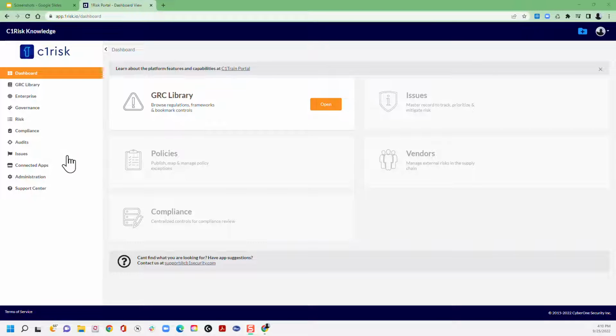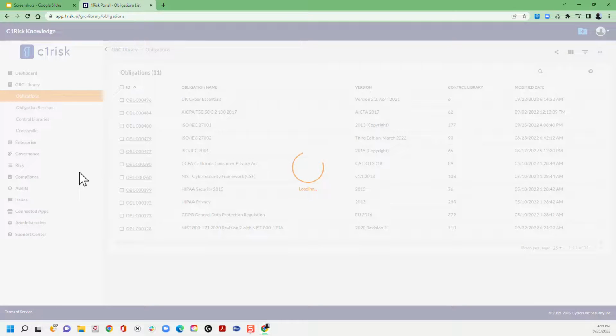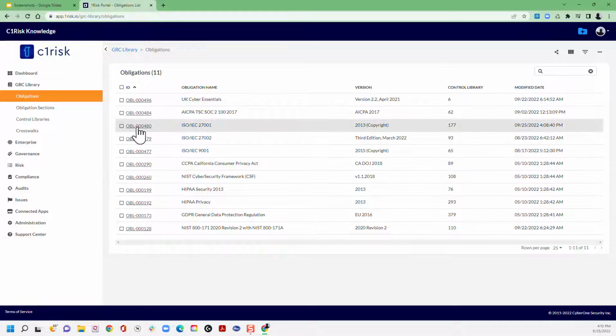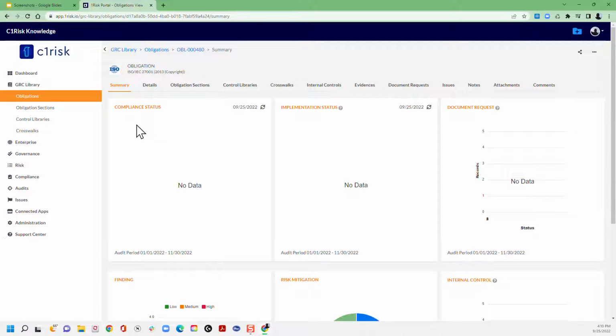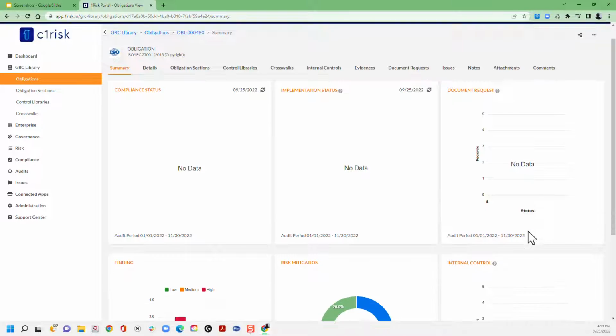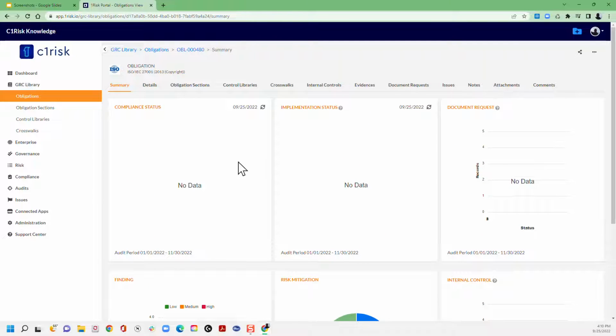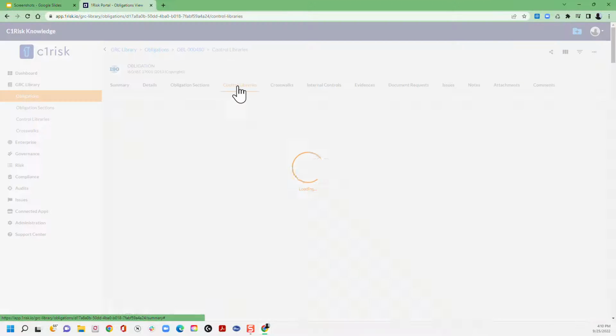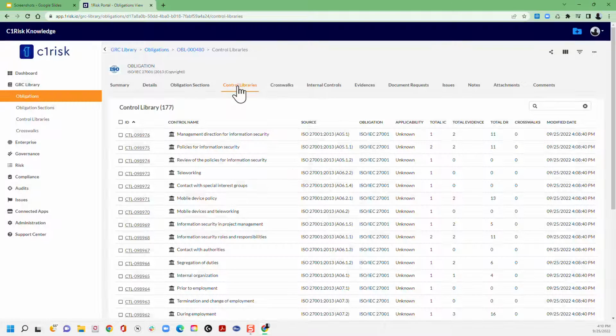Once you're in your platform, we're going to go to our GRC library and go to that obligation. Today, we're going to work with ISO 27001. I've set up my ISO dashboard, but it's severely lacking in data right now. So what I want to do is go into my control library, and I'm going to select those controls that are applicable for me.